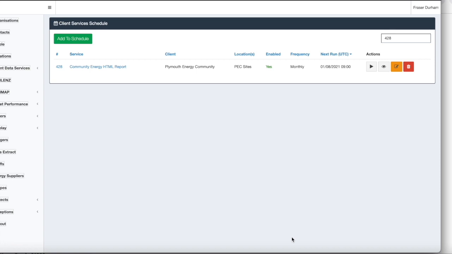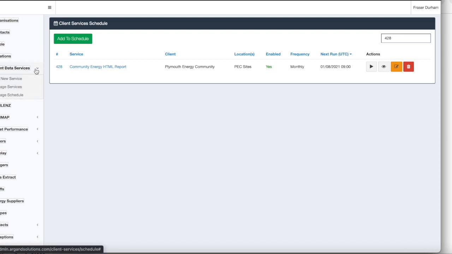So this is the Argan Solutions platform. You can see on the left-hand side, we've got all the different areas that we look at. But specifically for this video, we're looking at client data services. We have built a specific data service for Plymouth Energy Community. It's called a Community Energy HTML report.